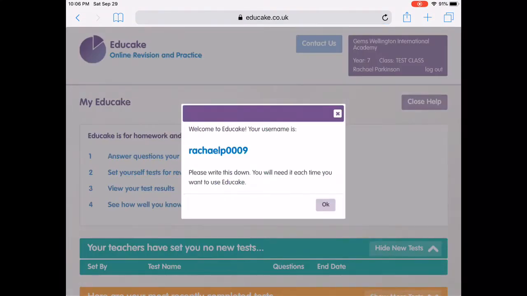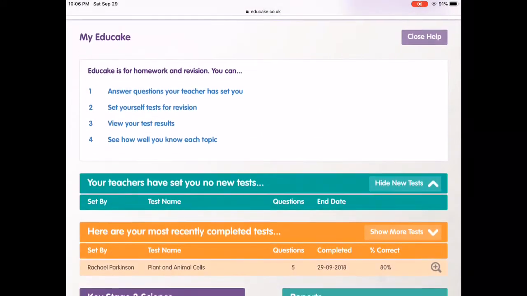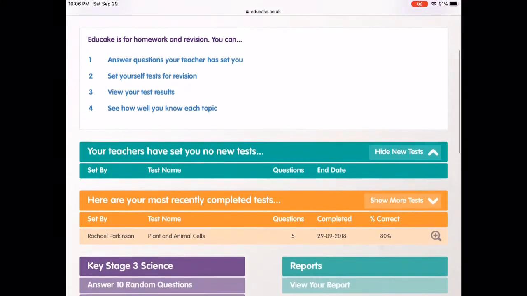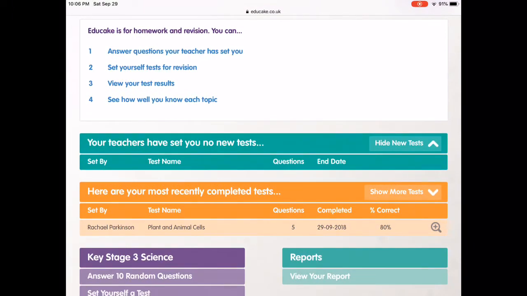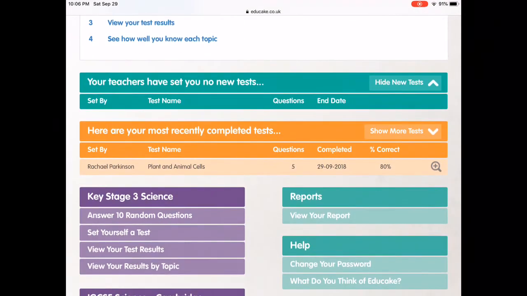Once you are in, you will be able to do the following things. You can answer questions your teacher has set, you can set your self-test for revision, or you can view your test results or see how well you know each topic. As you can see in the green box, there are no new tests set by your teacher at this time. However, all of the tests that have been set will appear here, naming the test name but also the date that it ends. You are also able to set your own tests.